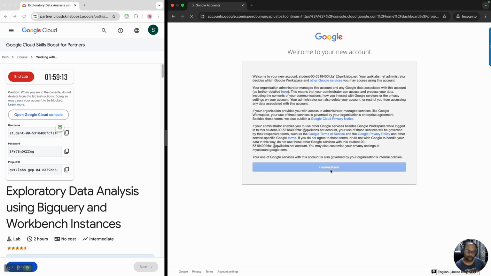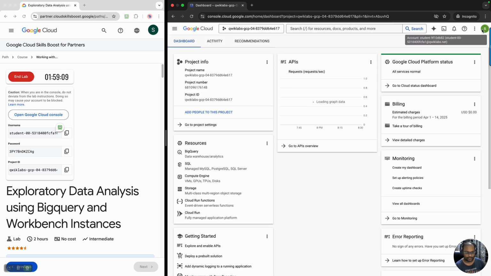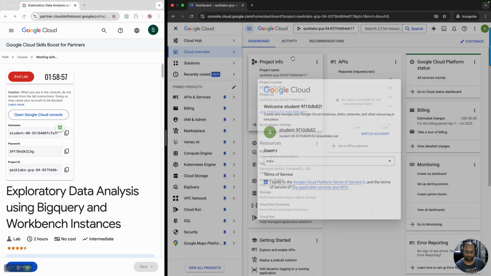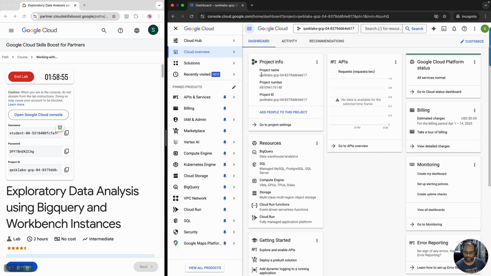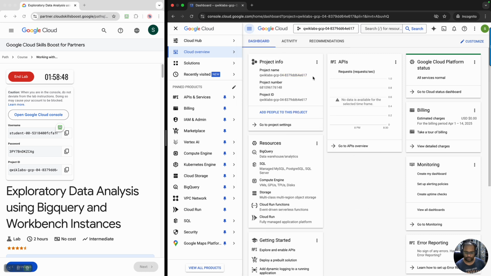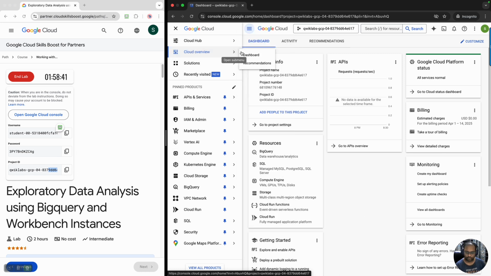Let's see the student. Yeah, student is right. And the password, we didn't ask for a password. Let me copy and go. You can see the project name as Quick Labs GCP 04. It's exactly the same as what is provided over here.